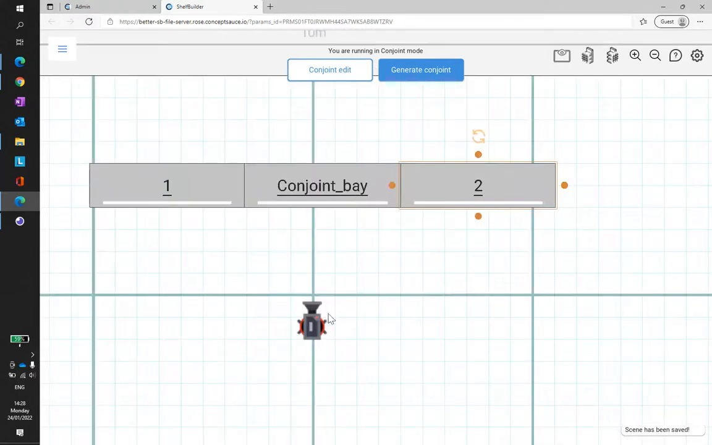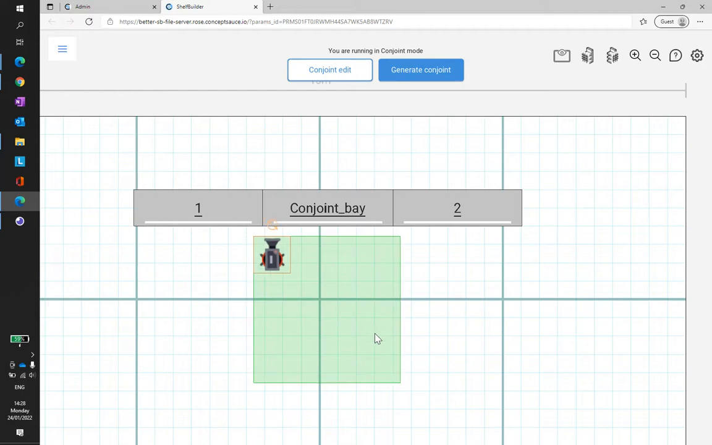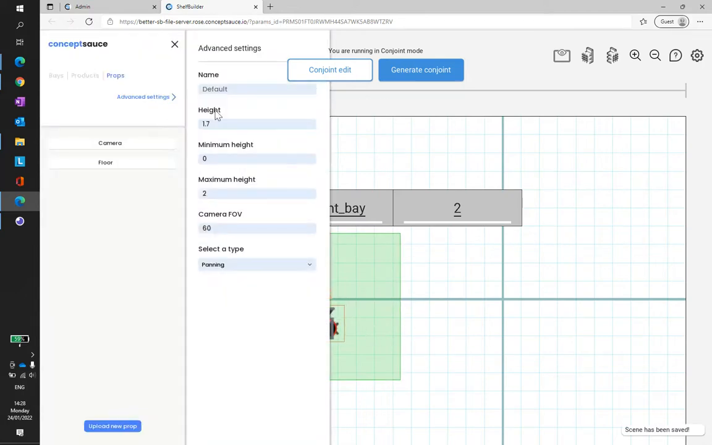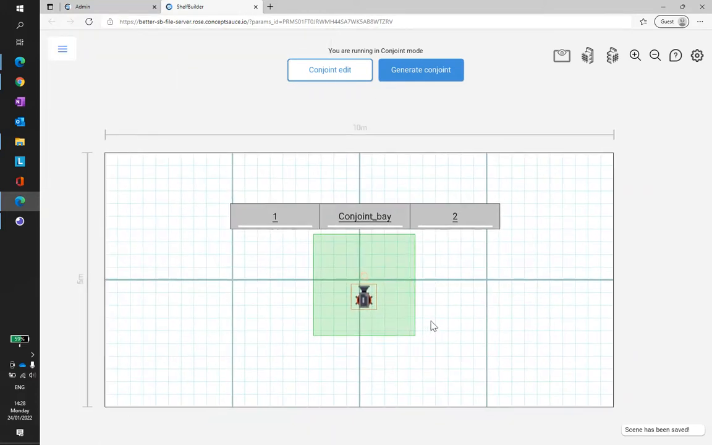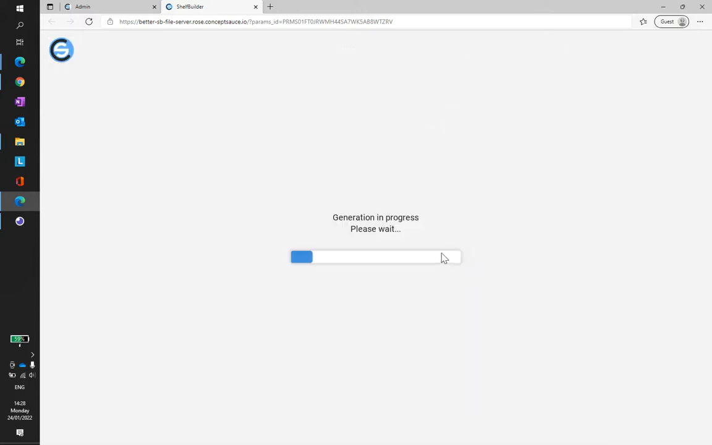Okay. So we need to adjust the camera a little bit, make sure it's in the center, like so. And also give the camera height of just 1.2 is sufficient. Close that. Okay, now we are pretty much ready. So let's click on Generate Conjoint. And as always, you can come back to this setup after the generation is done, and then adjust it again.